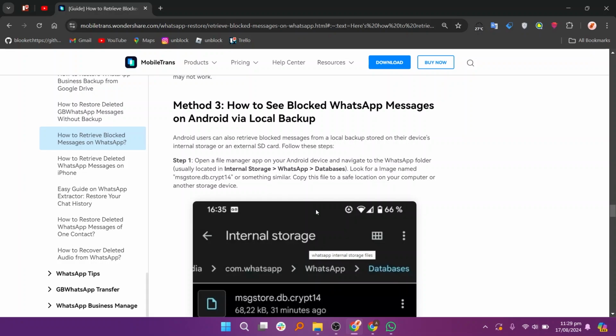Look for a file named msgstore.db.crypt14 or something similar. Copy this file to a safe location on your computer or another storage device.